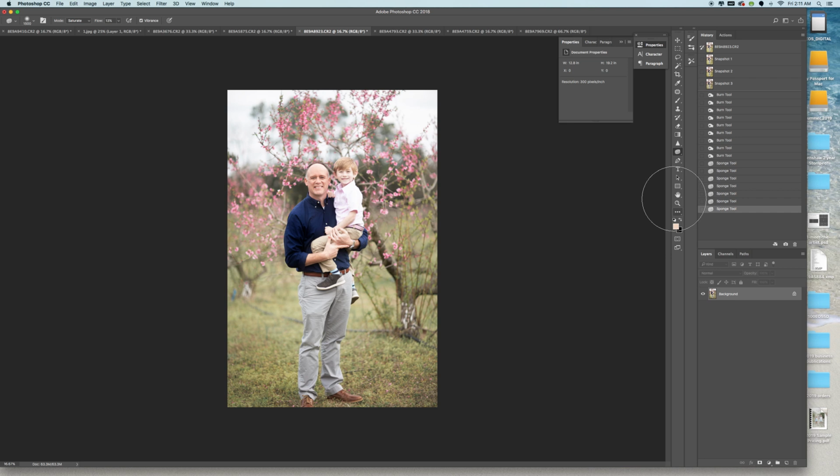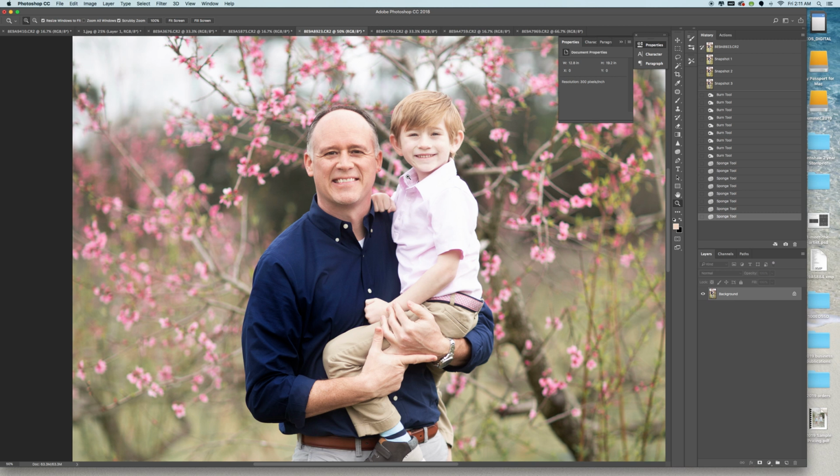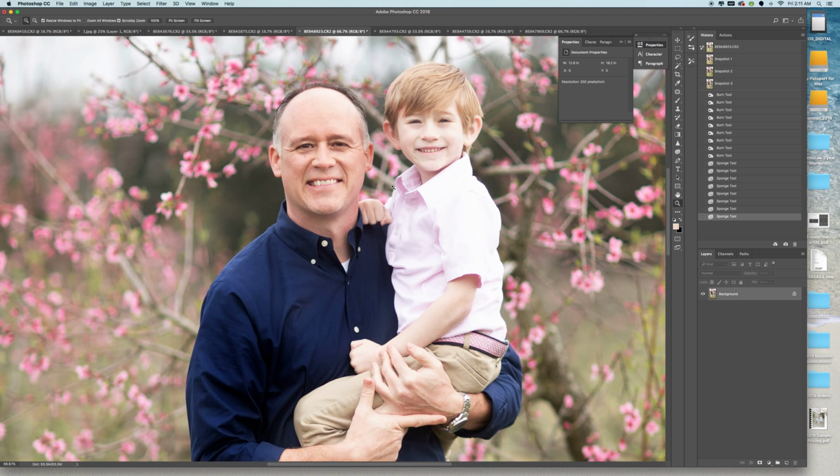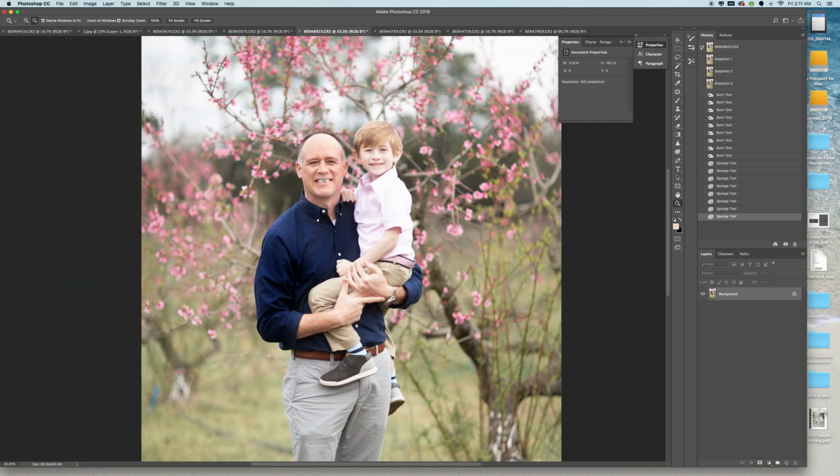Let's come in and look at how we're doing on skin tones. Okay. Yeah, I mean, I could get rid of those under Dad's eyes. I'm not going to. I think everything looks really good. He is super fair, and that's just his skin tones. So to me, this looks good.